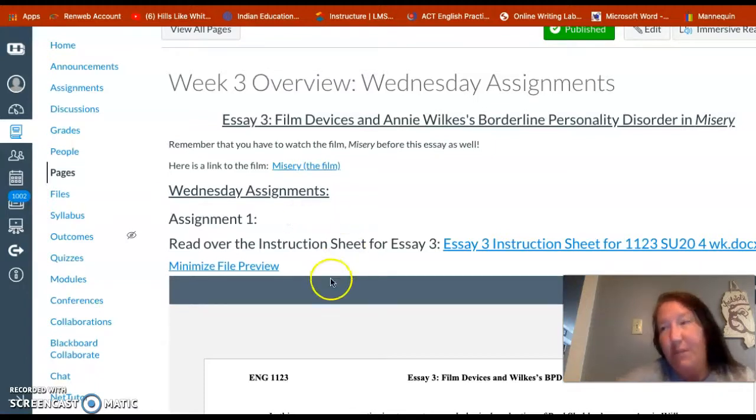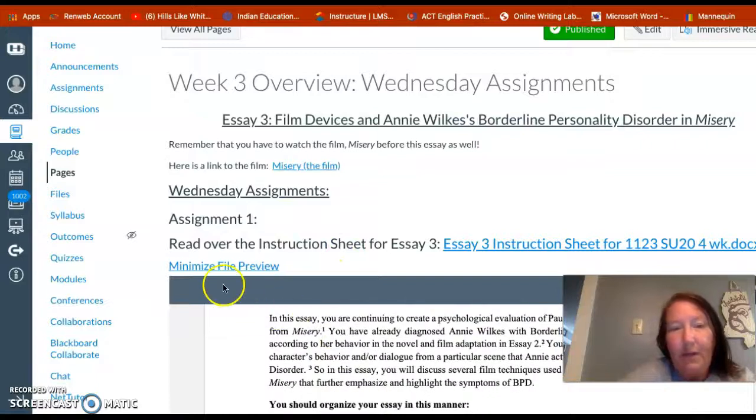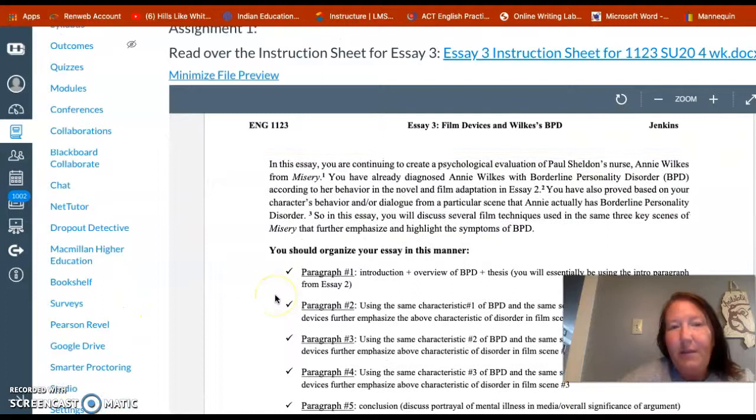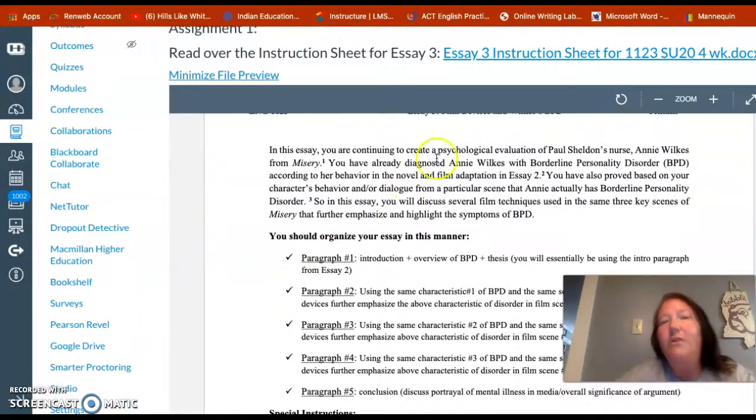Okay, so let me show you what we're doing this week. All right, so here's the instruction sheet. That's the first thing for Essay 3. What you're doing is continuing to create a psychological eval of Annie Wilkes. Okay, so you started that in Essay 2. Now you're going to go a little bit further this week. So last week you diagnosed her with borderline personality according to her behavior. So you looked at some things she said and some things that she did in 3 scenes from the film and showed me how they match those symptoms.